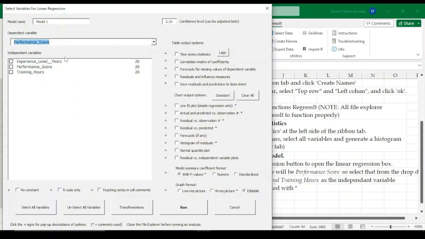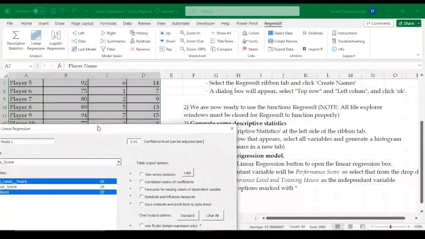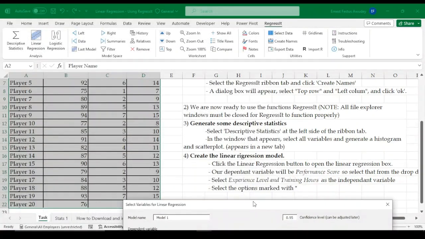And then my independent variables. As you can see here, I can pick more than one independent variable. So I'll pick my experience level and then training hours. Those are my independent variables. And what do I want? This is actually big, so let me just put that for now.